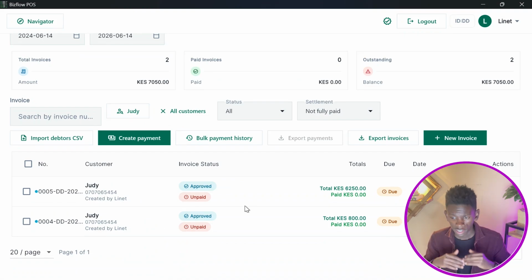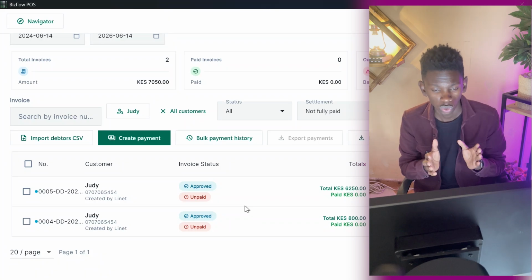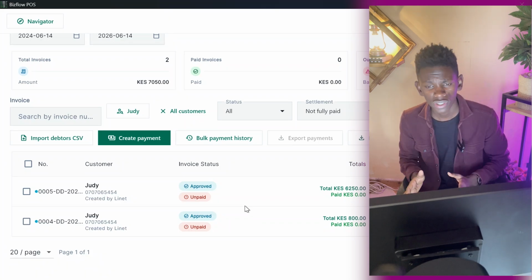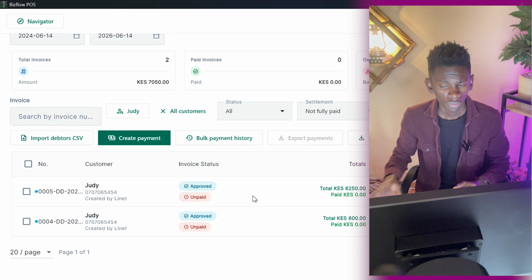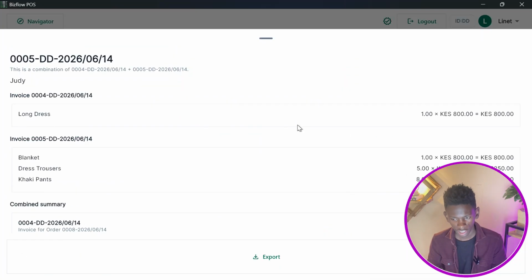Now maybe it's the end of month and you want now this subscription client to go and pay all her invoices. You can be able to do this from the system. I'm gonna select all the items and then I'm gonna generate one invoice. And as you can see here, it has all the details. We see that the first invoice is 004. It was one item which is a long dress. Then he has another one which is blanket, trousers, and khaki pants, right?